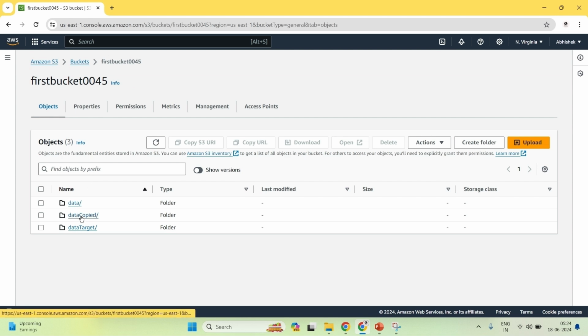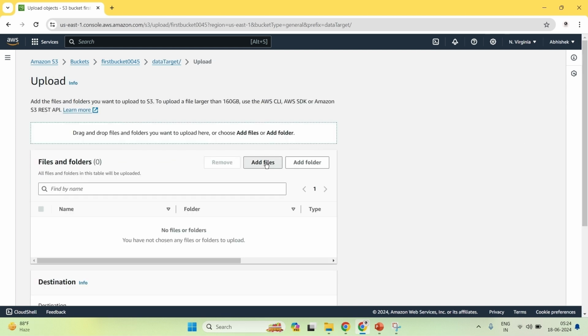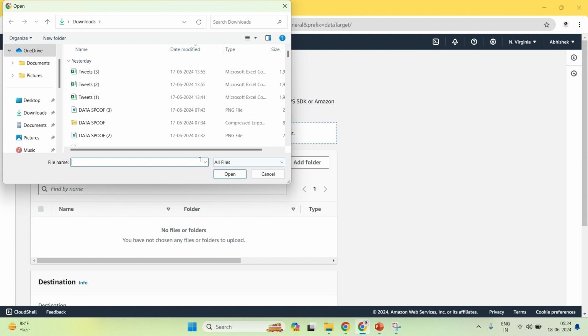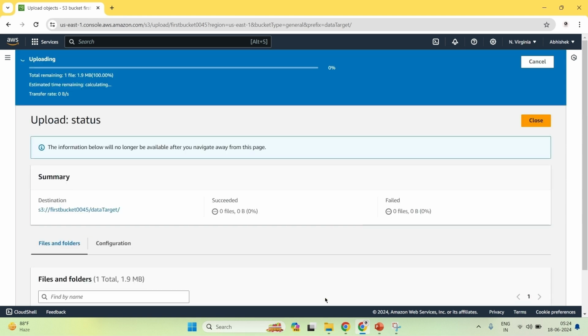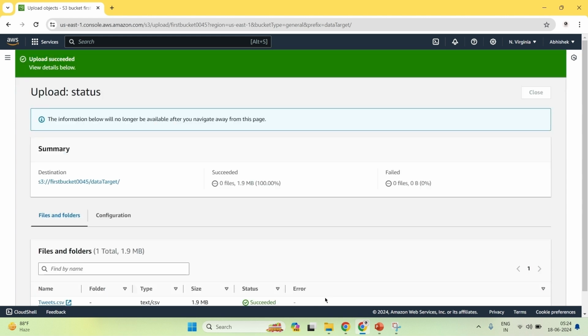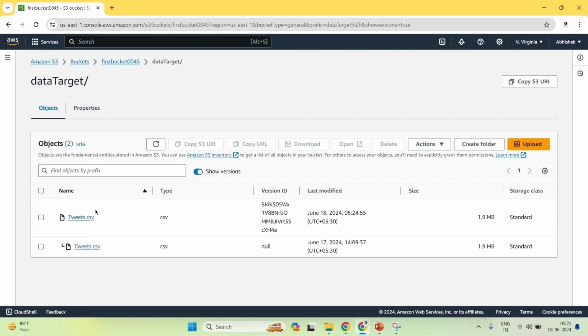Go to objects. Let us say I will go to any folder, let us say the target folder. Now here I am uploading one more tweak.csv file. Click on add file. Click on upload. Click on close. And here if you enable show version, it will be showing you the multiple versions of the file with the version ID.